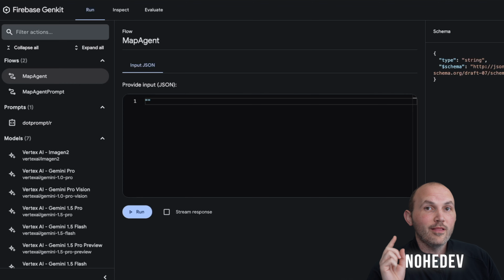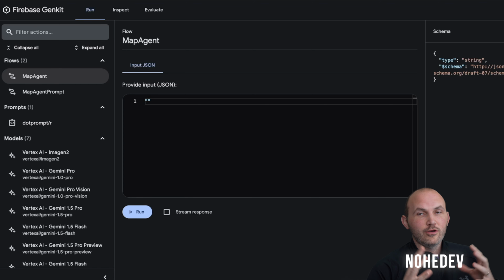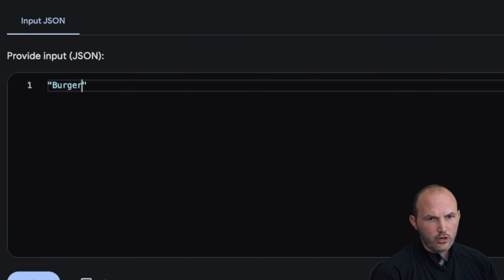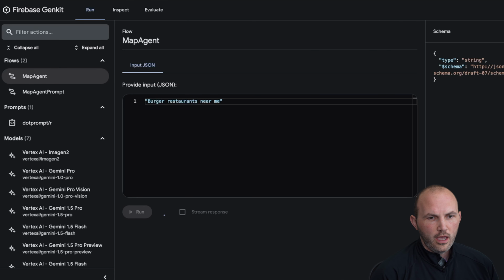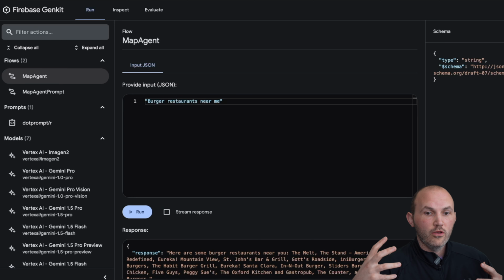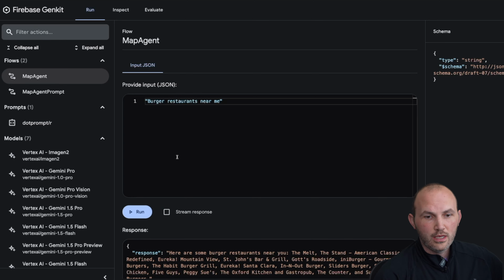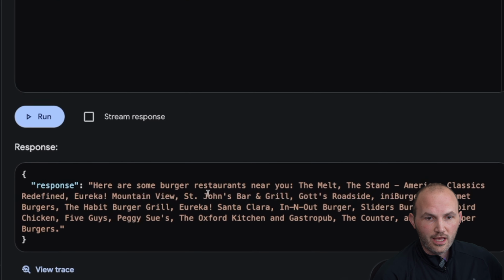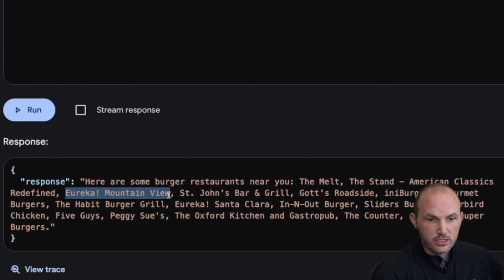So you might remember from the last time that we created this map agent, and we could say burger restaurants near me. And this will go and look at the restaurants that are in the Maps API and return some. I'm in Mountain View here, so you can see a lot of these are returning Mountain View locations. And all these restaurants are relatively close by, right?